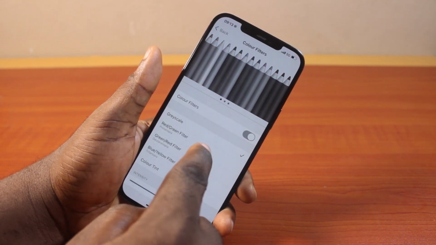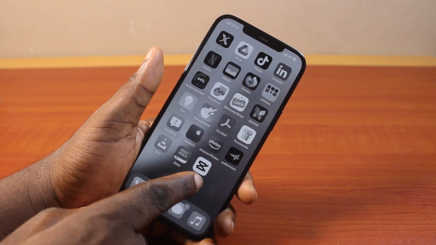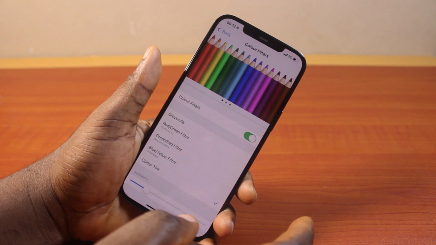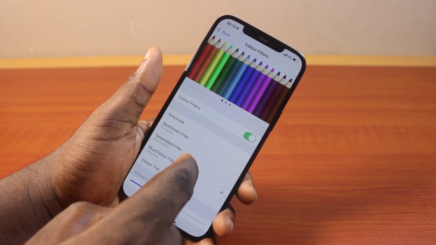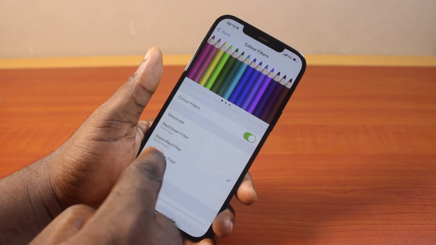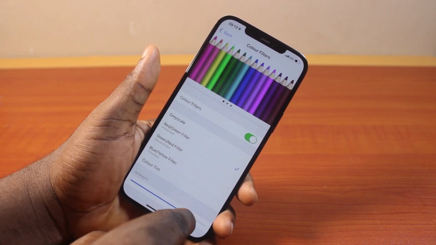But once this is enabled, this is what you're going to see. See that? And if you choose any of these color combinations like color tint, blue yellow filter, green and red filter, red and green filter, and you can use this intensity to adjust the display colors.